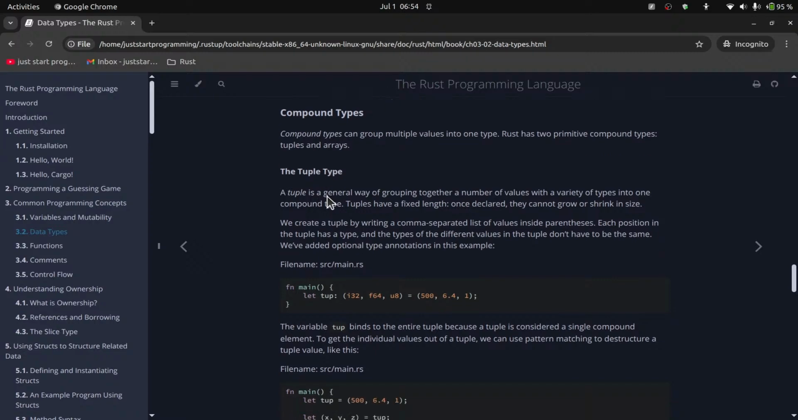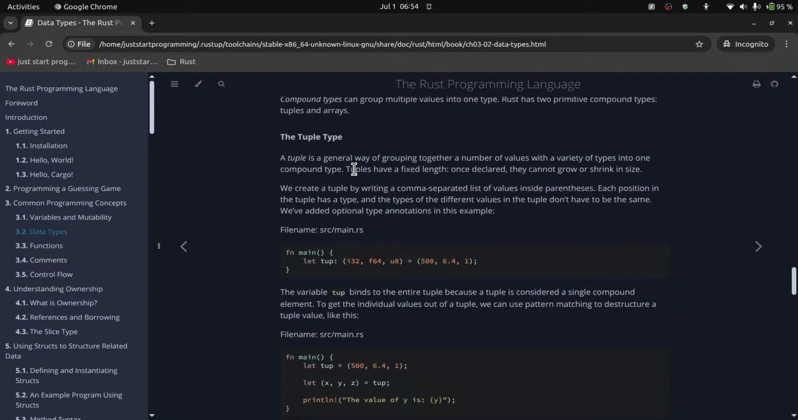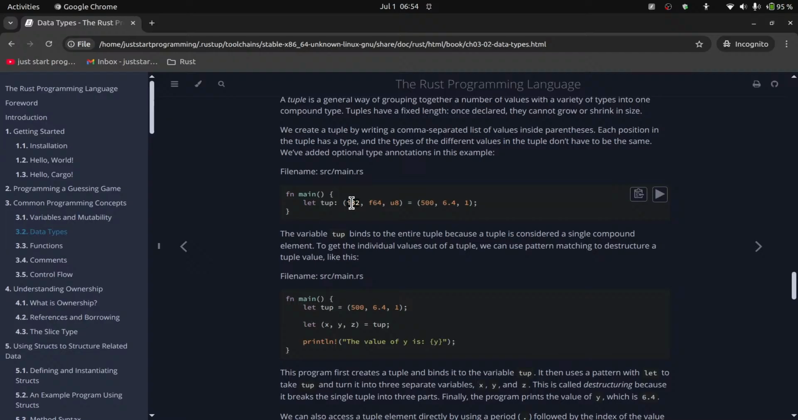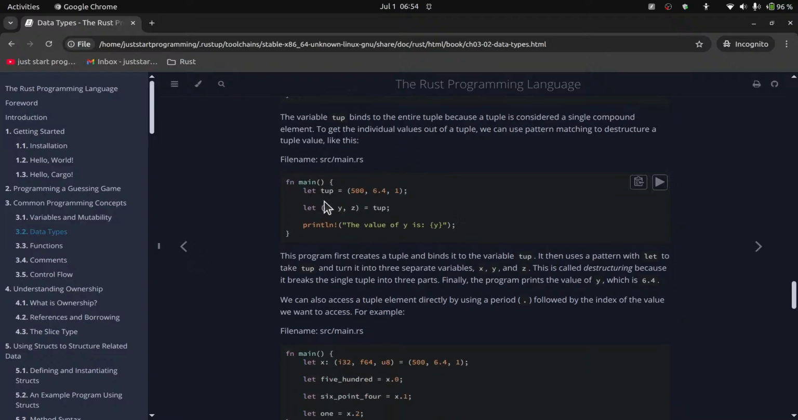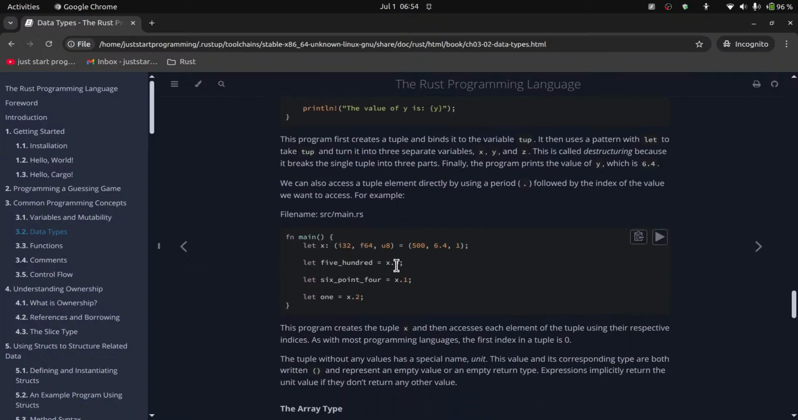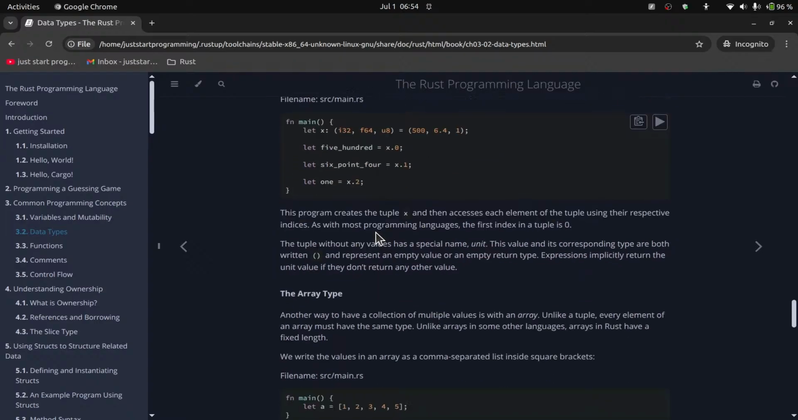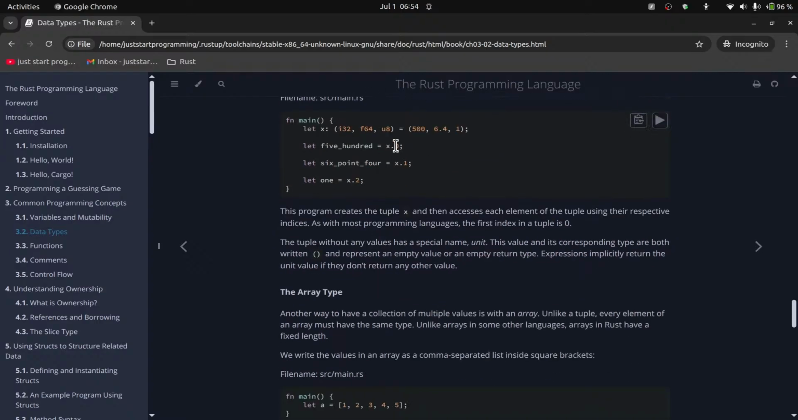Then you have these compound types. You can create a tuple. So a tuple can have different data types within them. So to access the value of the tuple, you can do it like this. Or you can have this dot notation, or using a period, where the number would represent the index. So it always starts from index 0.